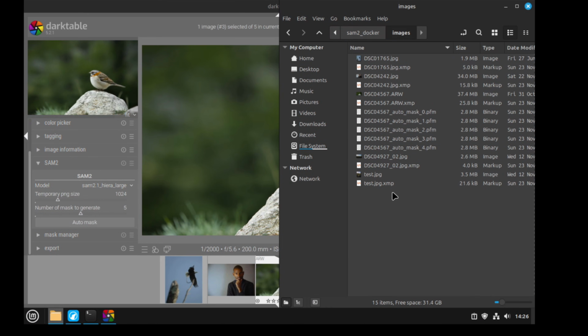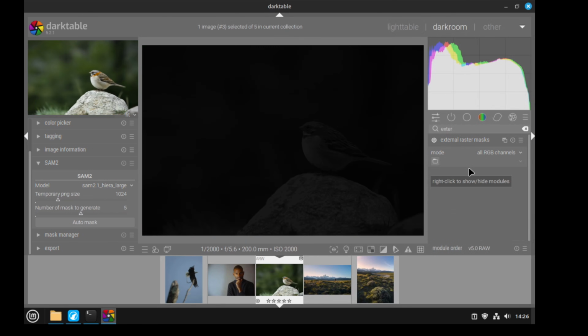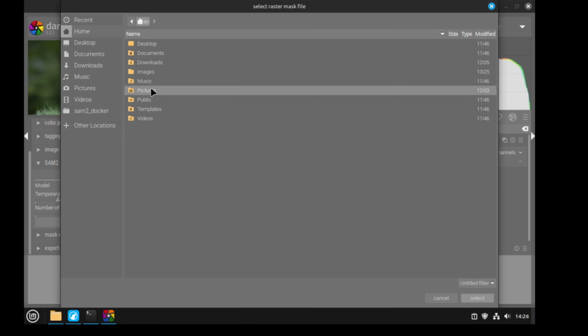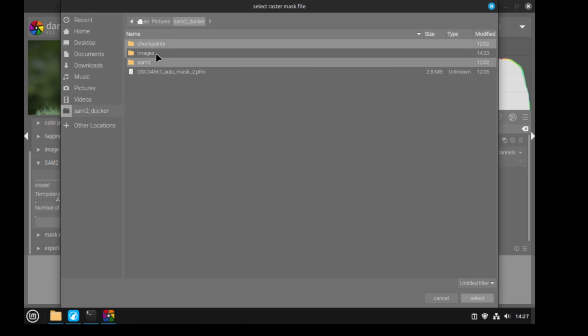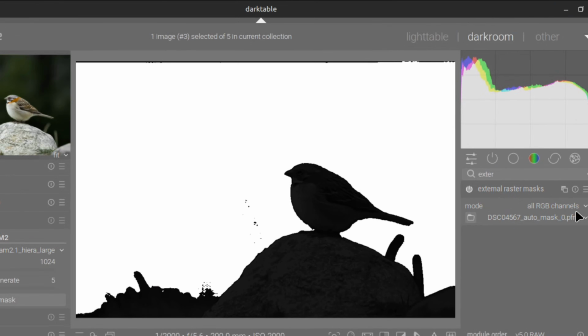So now we can go back to Darktable and open the external raster mask module. Once enabled, we can search for the mask we just created. So as you can see, the first mask was for the background, so it's not perfect, so it missed some part on top of the picture as well as right there. But I think this can easily be fixed with GIMP.